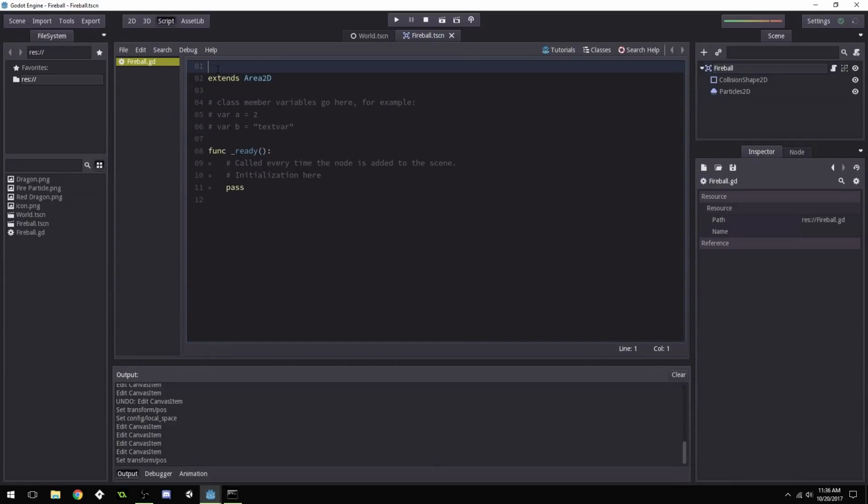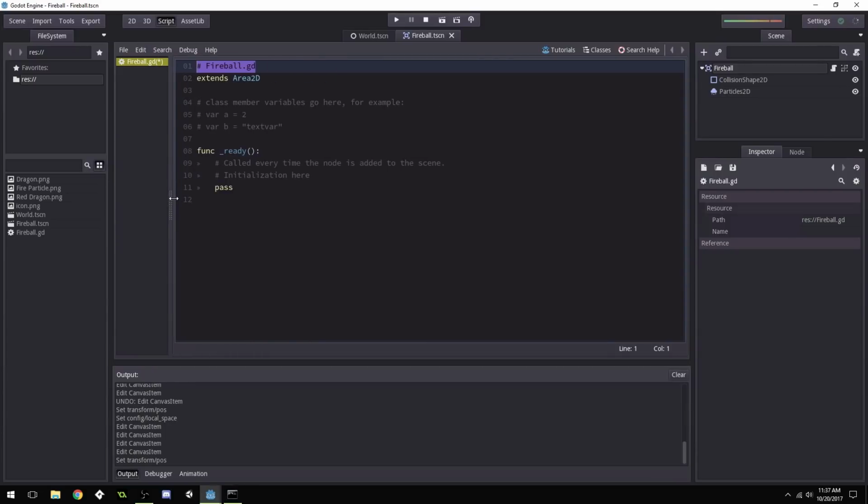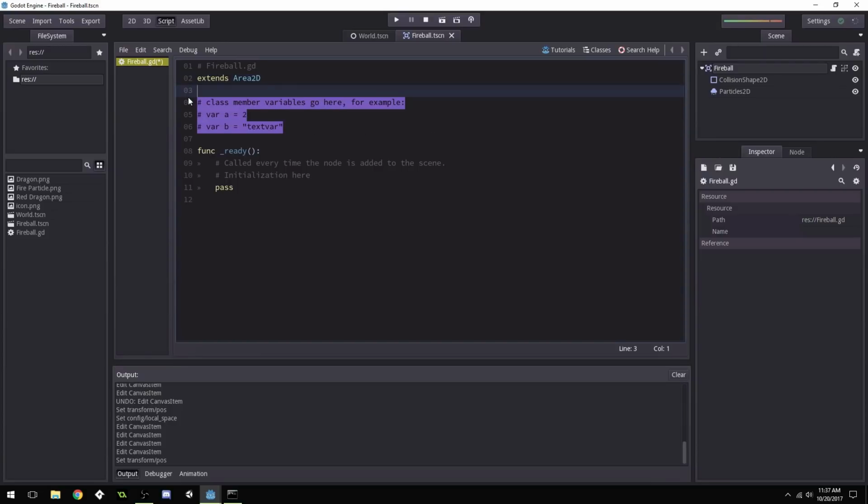And I like to make sure I name my scripts up here at the top with a comment so that I know what script I'm in if I have this window hidden for any reason. So extends Area2D just means it inherits from the Area2D, which is what we want. And we don't need these comments right here.